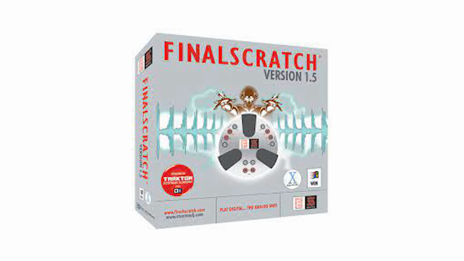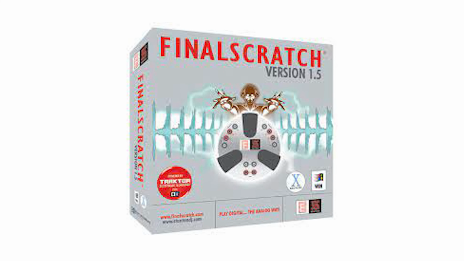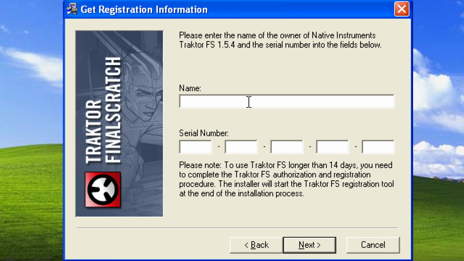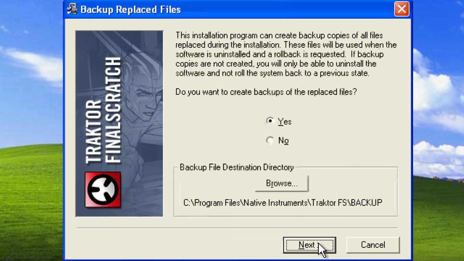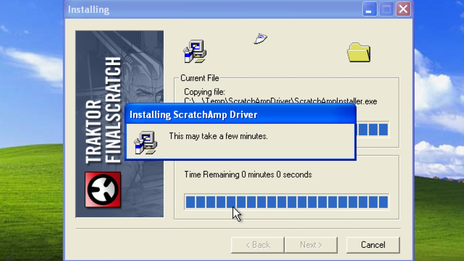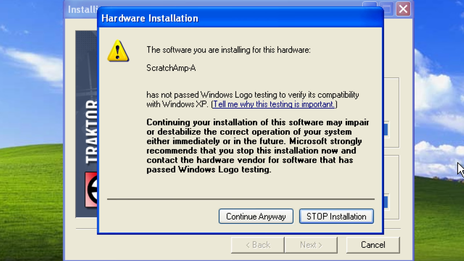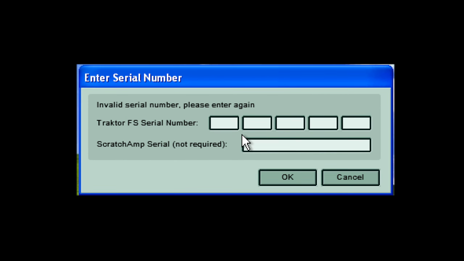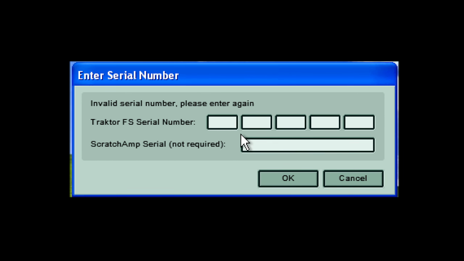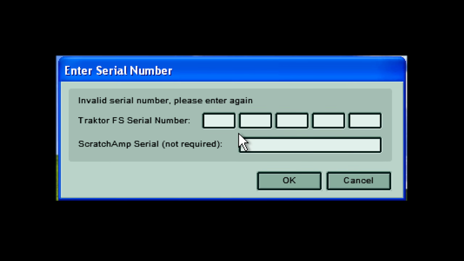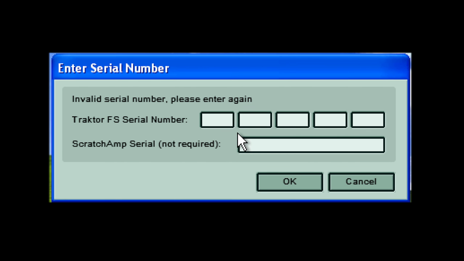The final version of the software that was released for the original Scratch amp was FinalScratch 1.5, released in 2004. By this time, Stanton and Native Instruments had clearly resolved the issues with Windows compatibility, and so they ditched Linux entirely for this version. Installing it is pretty much the same as any other Windows software, but I had a major problem when trying to start it for the first time. You see, my copy of Traktor FS 1.5 comes with an upgrade serial number that requires online activation, but Native Instruments shut down their activation servers in 2020.